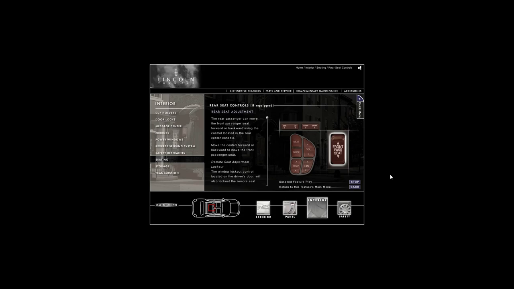Remote seat adjustment lockout. The window lockout control located on the driver's door will also lock out the remote seat adjustment. To lock out the remote seat adjustment feature, press the right side of the control. Press the left side to restore the remote seat adjustment control. For more information, please consult your owner's guide.